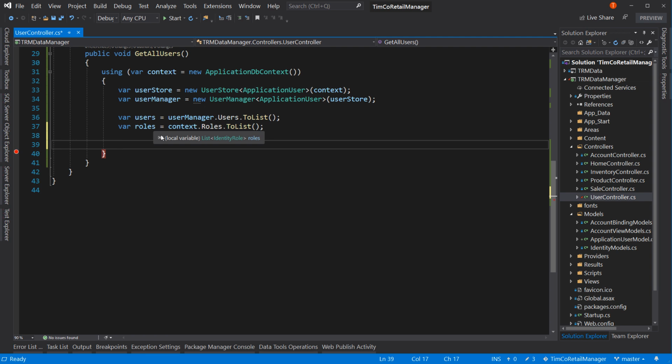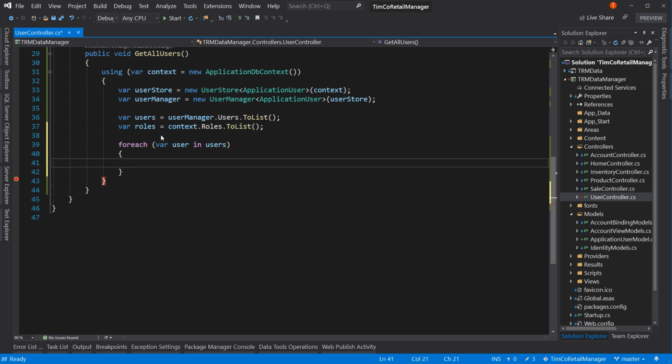Okay, so let's do a foreach, let's just do var user in users. So loop through each one of the users that's been found, which right now is only one, and we're going to create a new application user. It's application user model.